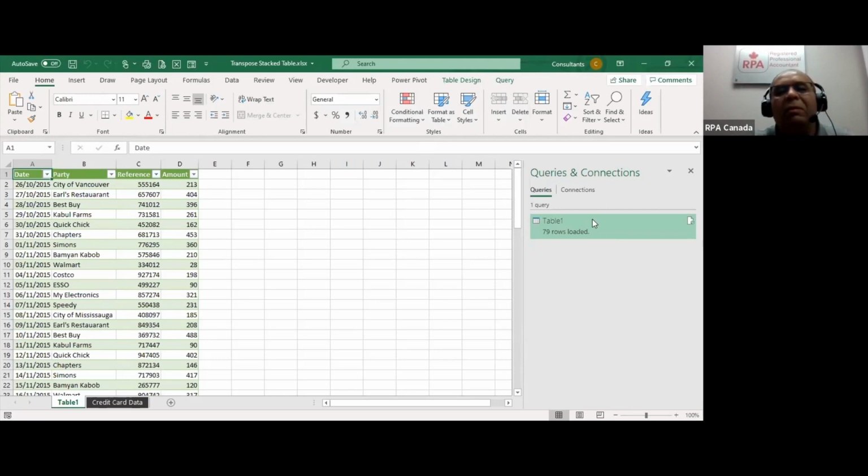So this was another problem that most accountants face when they get data from banks, from financial institutions, or from specialized software, where the data is in a stack form. So this is how you can deal with the situation. Let me give you one last example. I try to give you a variety of examples.